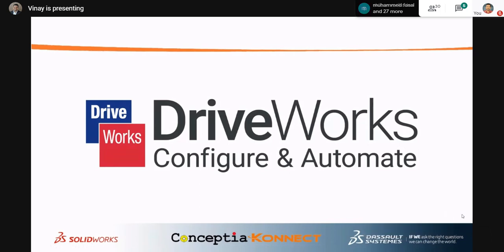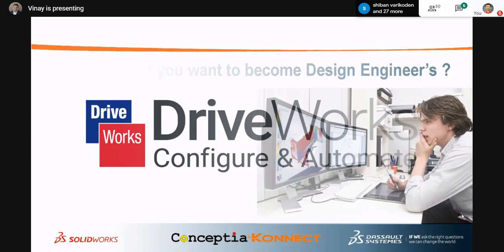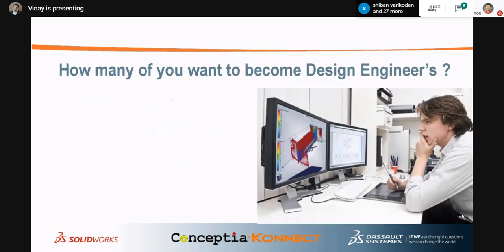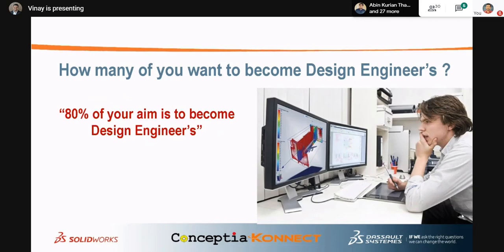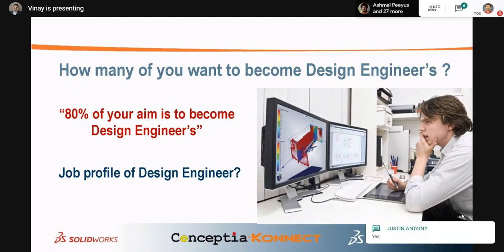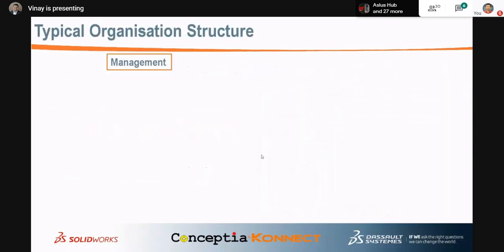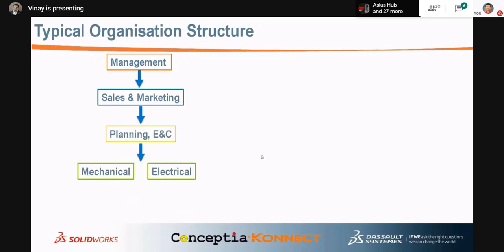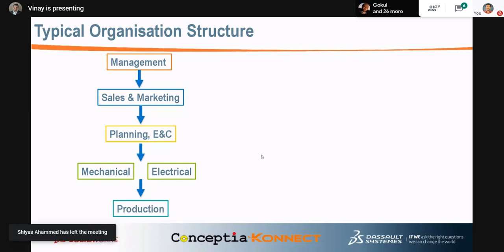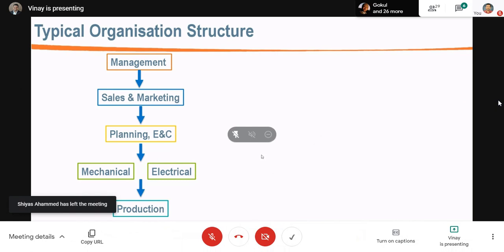Okay, next I will go and ask you, I asked you before itself, how many of you want to become design engineers? Almost all, 80% of you want to become design engineers. So then what is the job profile of the design engineer, do you know? So I will show the typical organization structure. This is the organization structure, because I know that you have not entered into any organization.